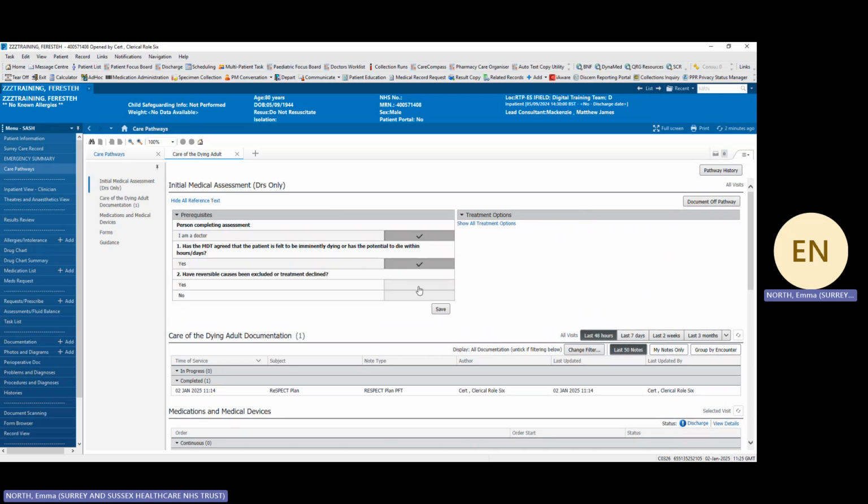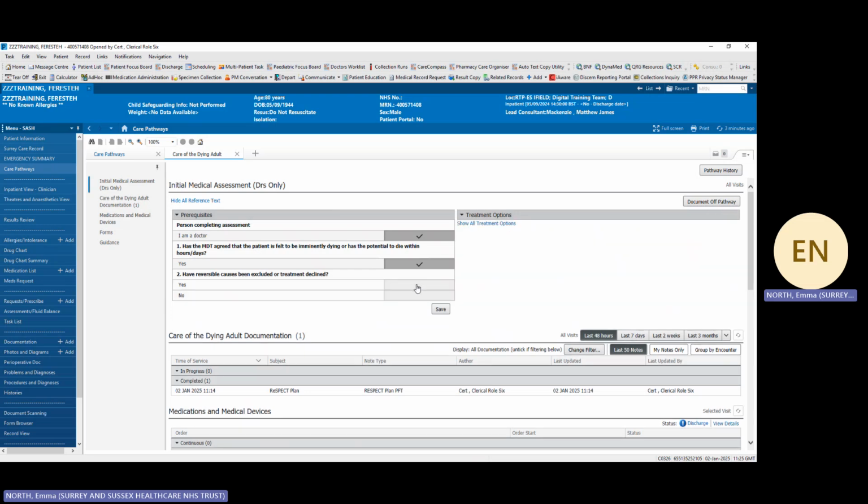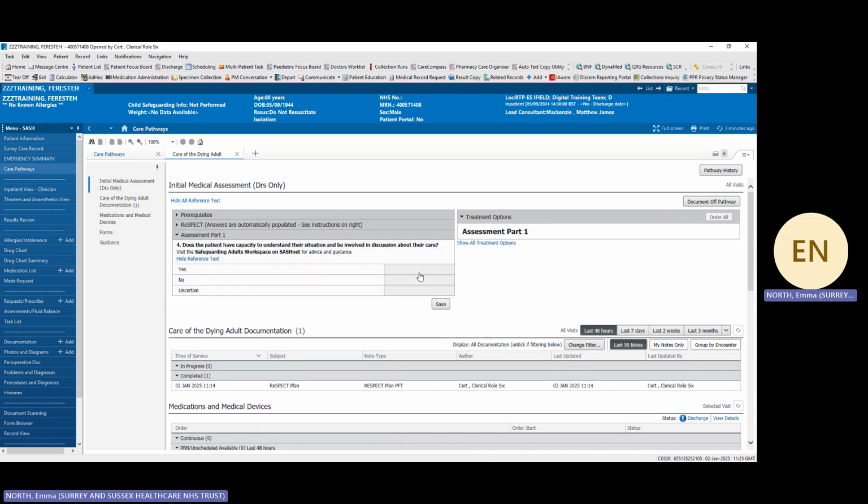And have the reversible causes been excluded or treatment declined? Again, clicking on no will ask you to exclude the reversible causes first before proceeding. But I'll click on yes. And it will go to continue the assessment part 1. Now to continue, you have to just select the box to open the next question.